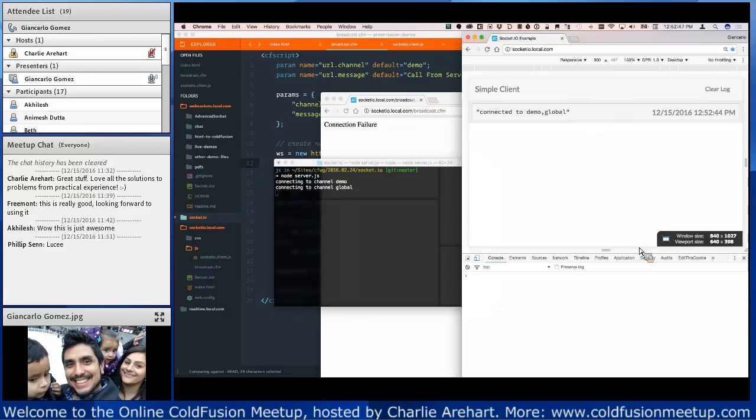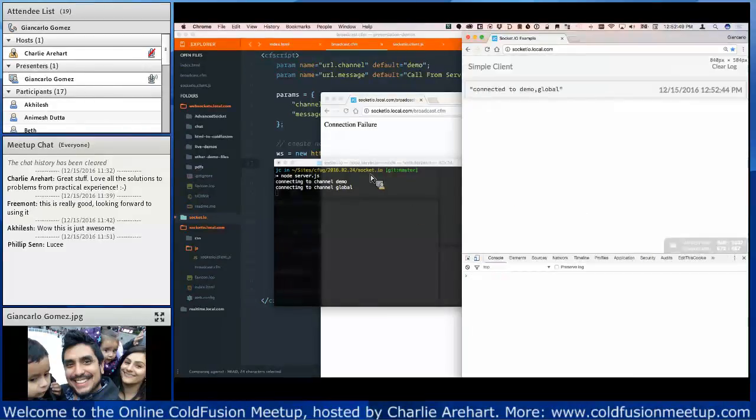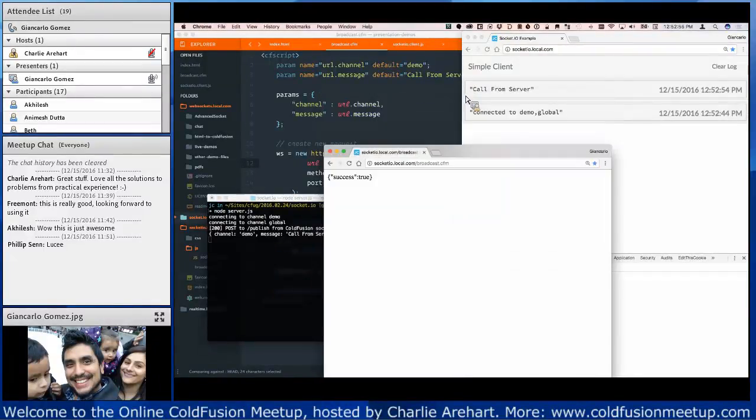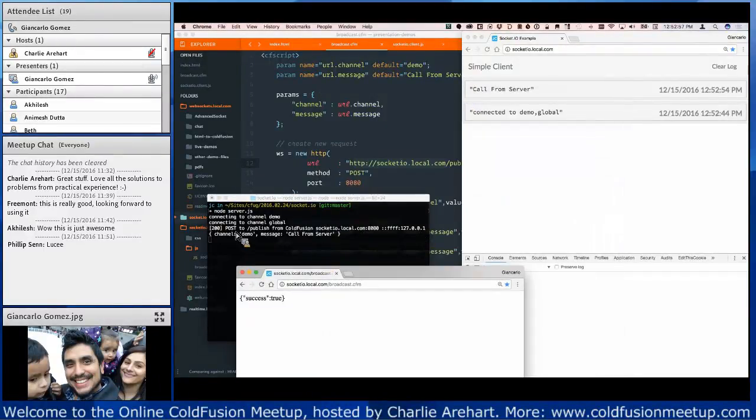So now I do have my node server up and running, and you can see all my console log happening here. So I'm connected to demo and global. I'm going to go ahead and broadcast, and the broadcast was sent. Here, I published to that ColdFusion SocketIO, and it published a call from the server.